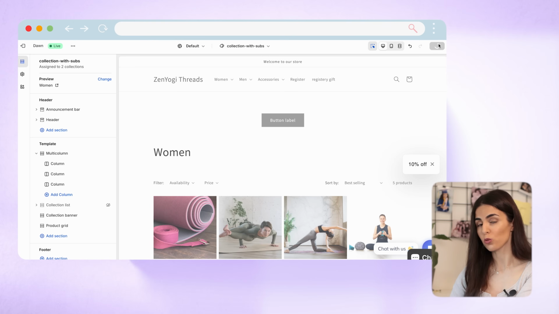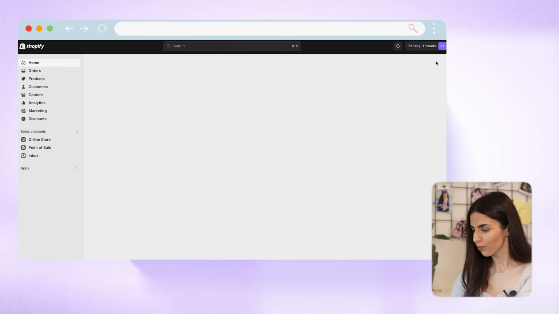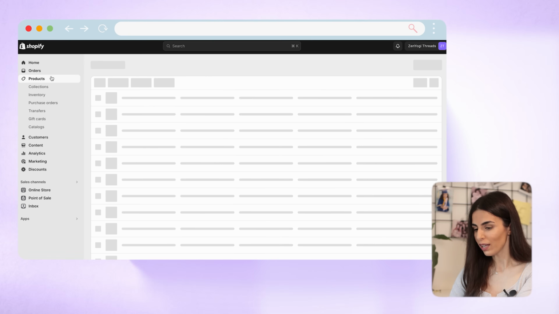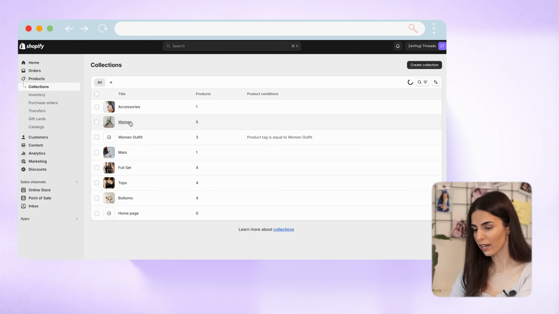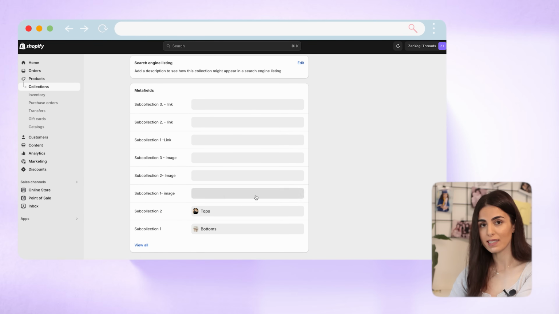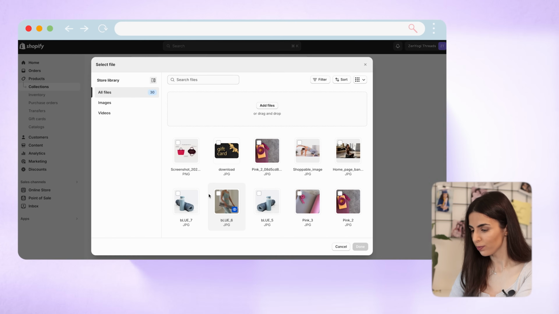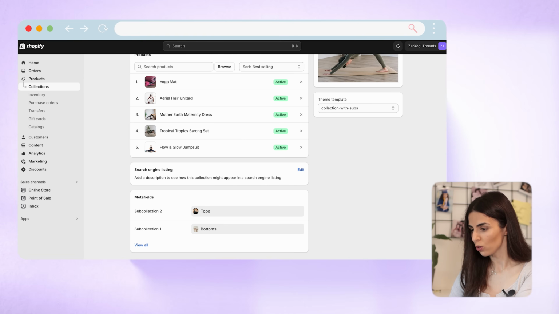What I need to do is to go to my collections and assign the content of these meta fields. So back in here, when I go to products, to collections, if I go to women collection and I scroll down, I can see all the new meta fields that I have created. I will click in here to assign the first image. And I need to, in here, paste the link of the collection. So let me go to my store.